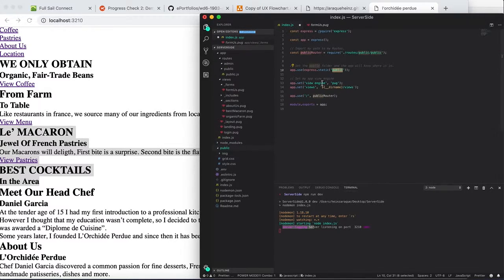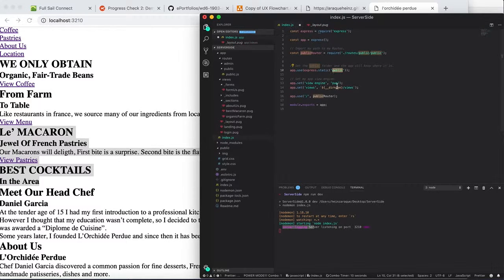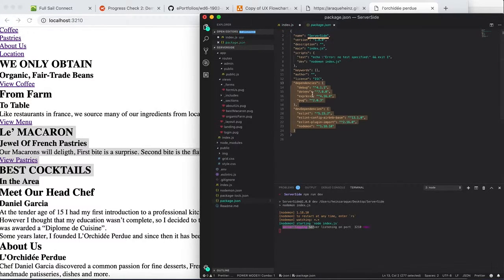So basically, when I wrote grid and style CSS here in the layout, it basically knows that this grid and style CSS is in the root folder. Yes, it's in the root folder, and you can find it like that. It's in the public folder, because that's kind of like the root. Okay, well, and then here I set my view engine to Pug, which is the template engine that I download, that I install. Here you can see Pug.